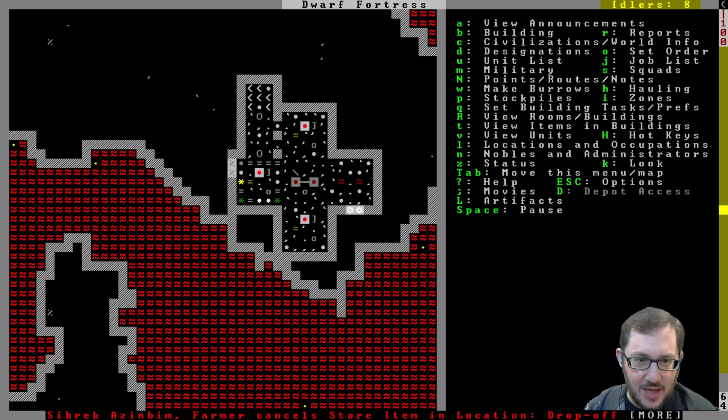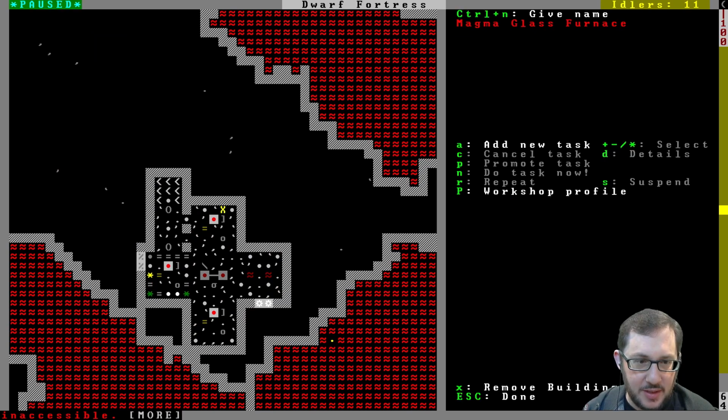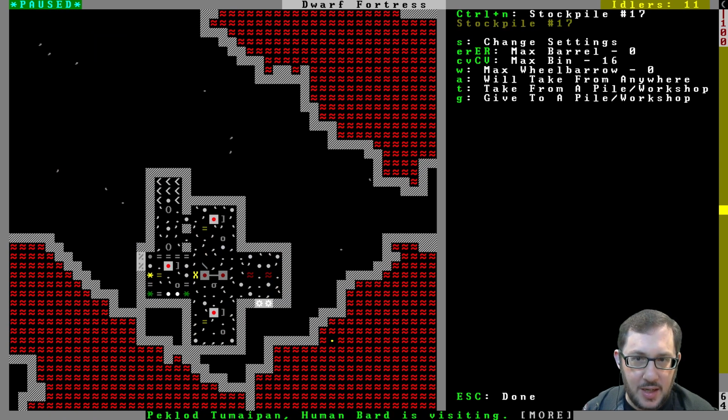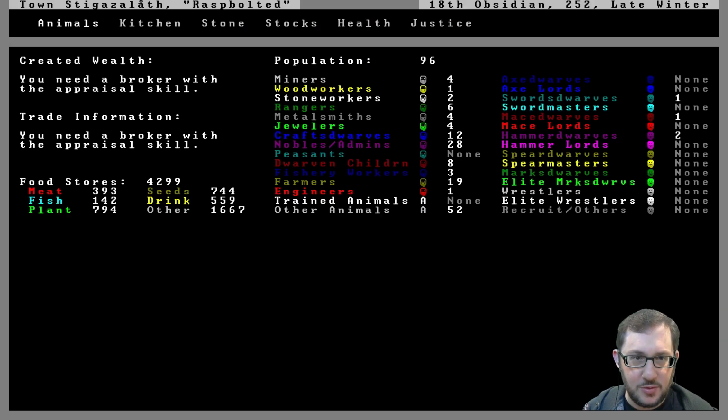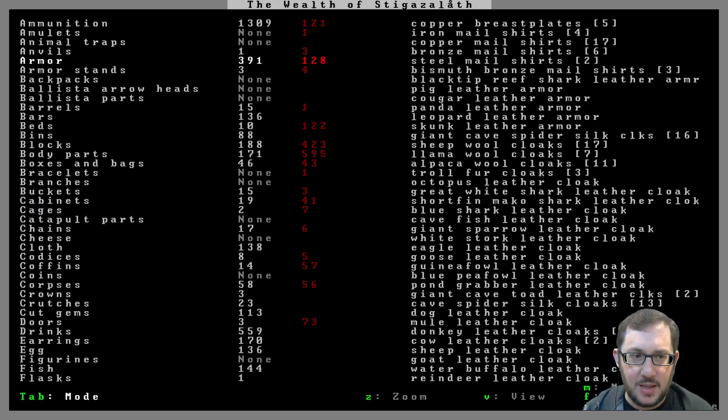Actually, and also, just how is our magma smelting going on down here? I feel like we should be doing a lot more of this, and we're not. Magma smelter, we just need to melt a metal object. I mean, that should be automatic, right? We have a lot of stuff. We'd set a lot of stuff to be melted. Does it not melt unless we set that? Let's just take a look at weapons.